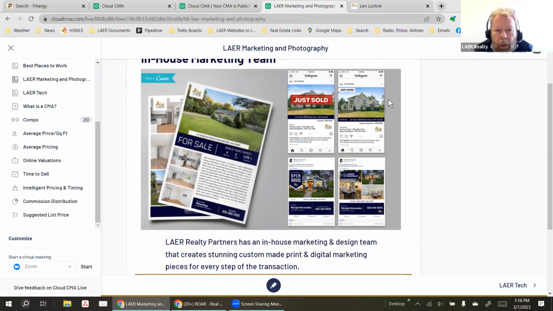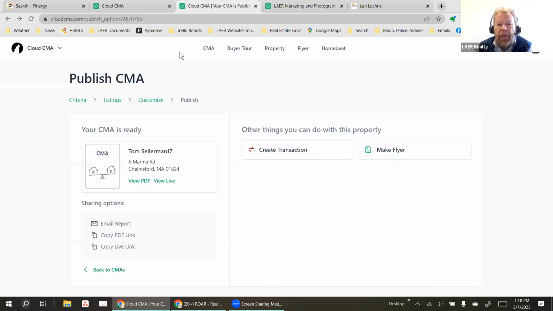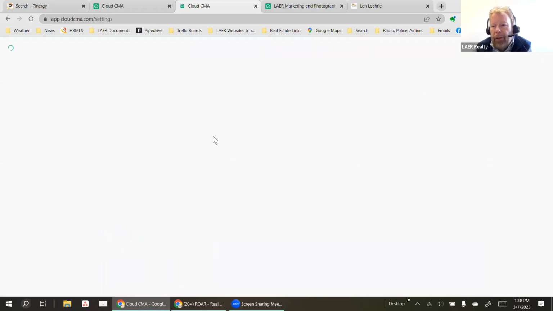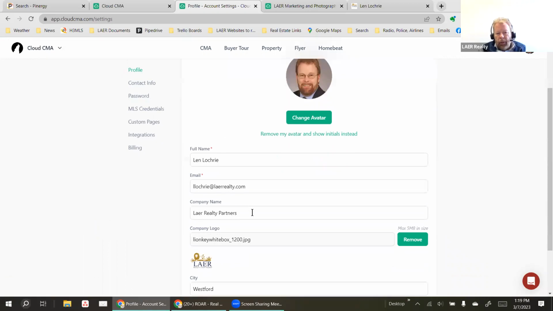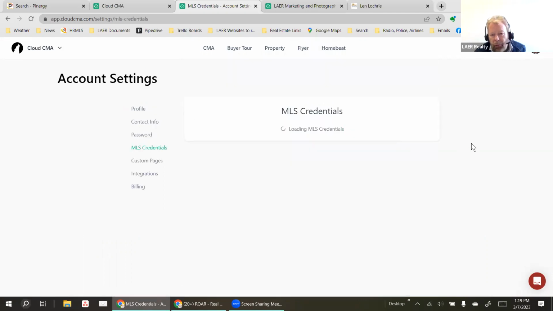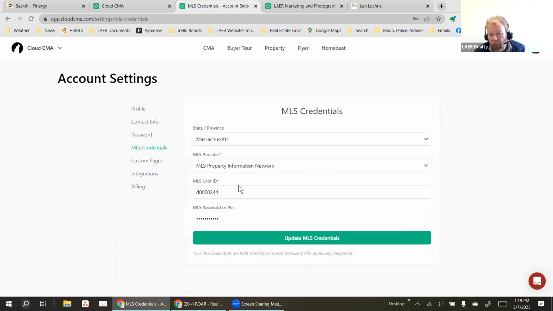But it's important that LAER upgraded Cloud CMA and put everything in. So the important things to remember is that when you do sign in, you want to set your account settings, go in here and make sure that you have LAER Realty Partners as your company, because that will help tie in the branding. You can change your MLS credentials. And right now it's set for Massachusetts, right? I guarantee you tomorrow when I come in, it'll be set for New Hampshire again. But all that's here.